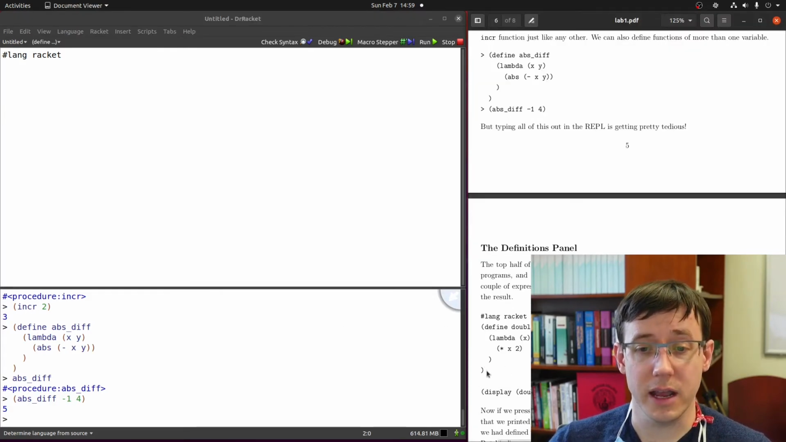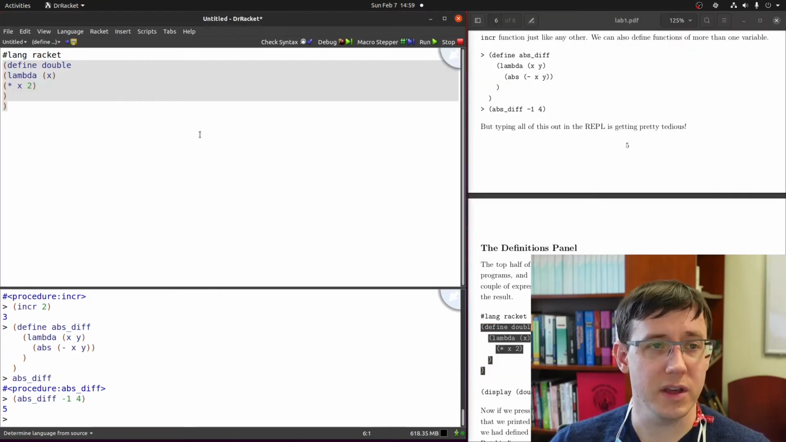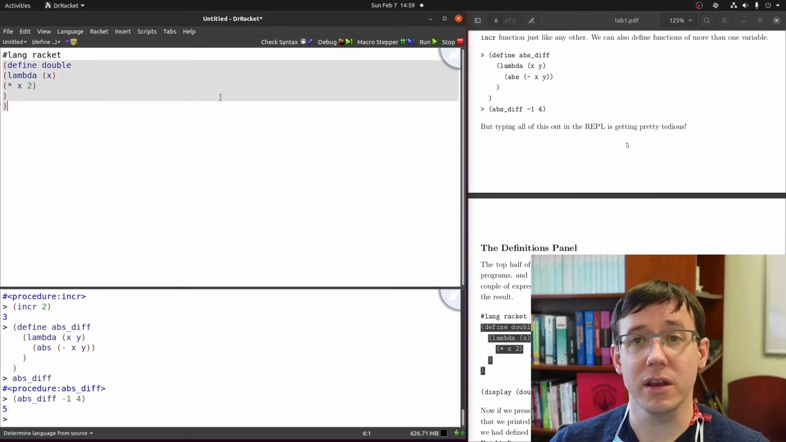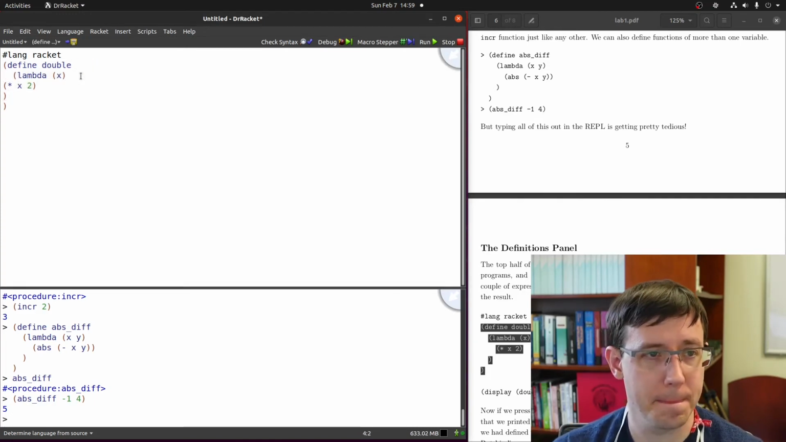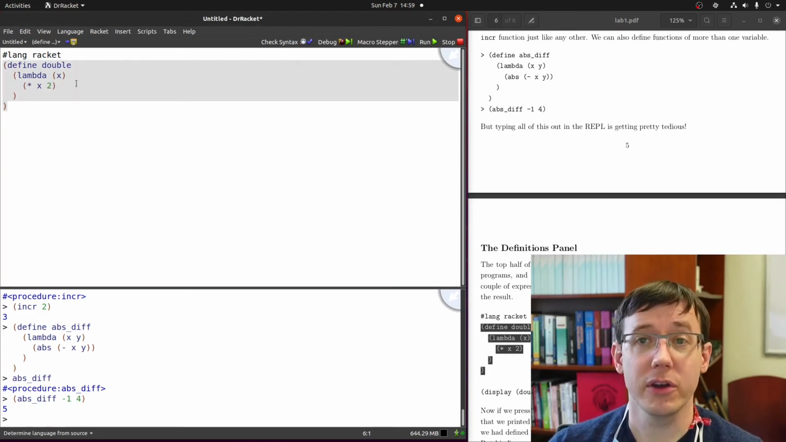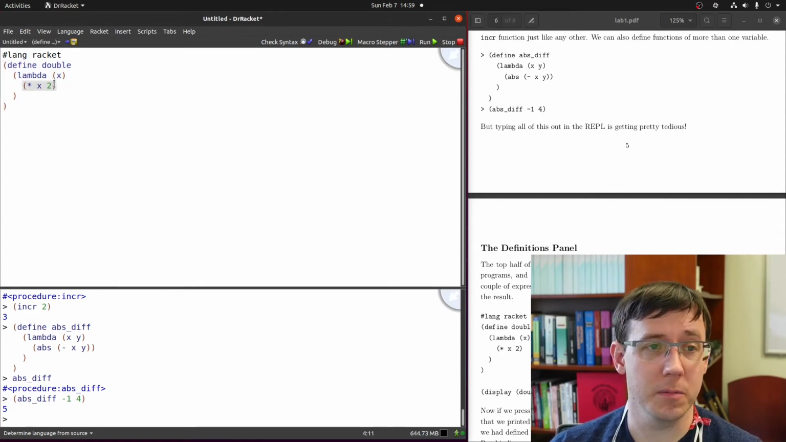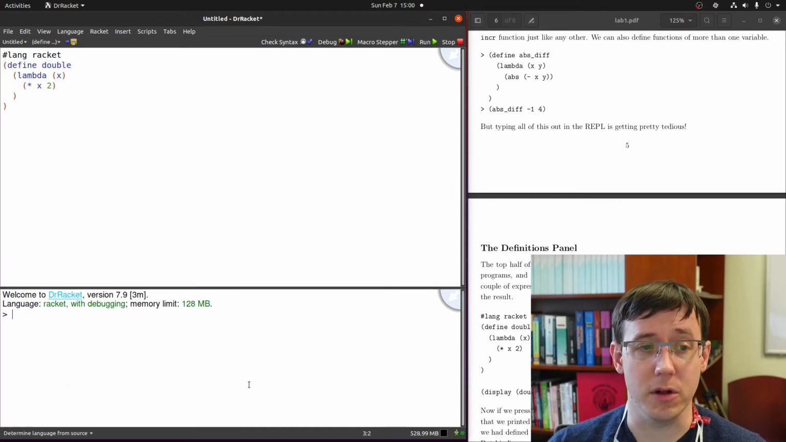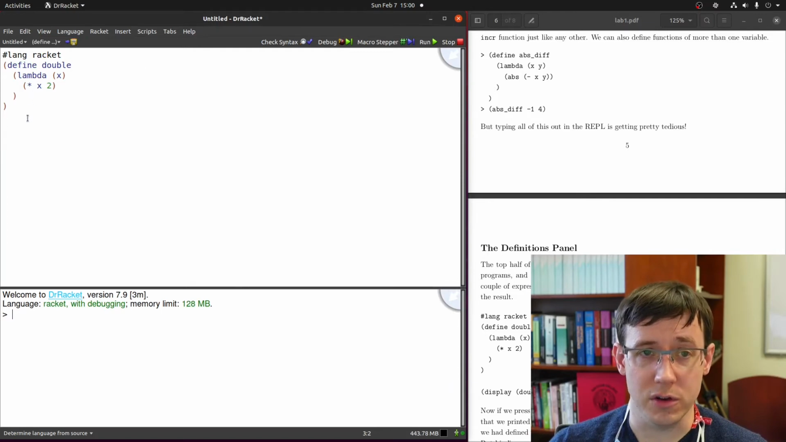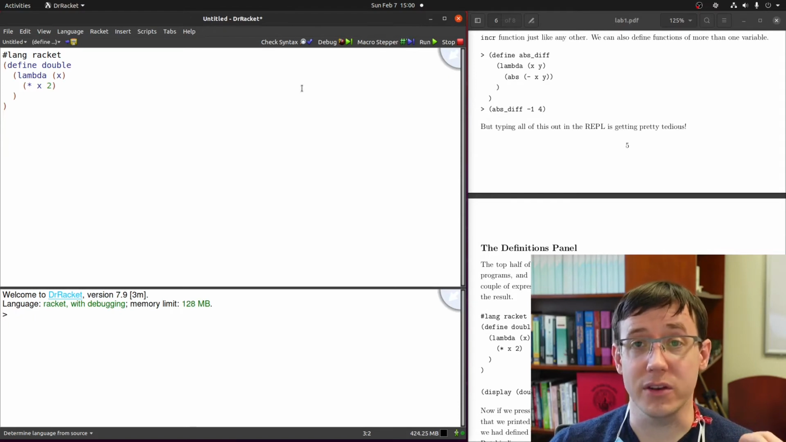So let's define a function for doubling. I'll paste that in up here, and my pasting gave me some bad indentation, so let's fix that. Now things are lined up to clearly indicate what's going on. Our function multiplies its input by 2, and we are binding that to the name double. And now if I use this run button, it will clear everything in the terminal and then execute all of the expressions in our definitions pane, and anything that we defined there will now be available in the REPL.